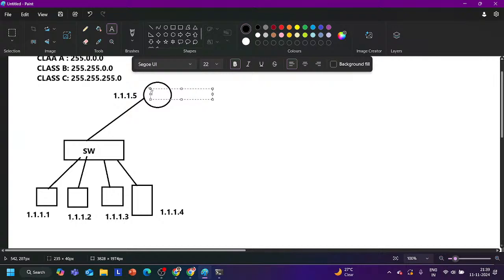And this is my router, let's say R1. Right? So these are all what? IP addresses. Can anyone tell me, guys, the network ID of all these IP addresses? Who is the main family member?